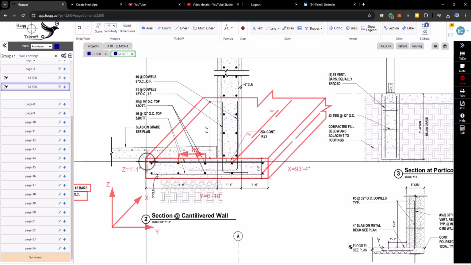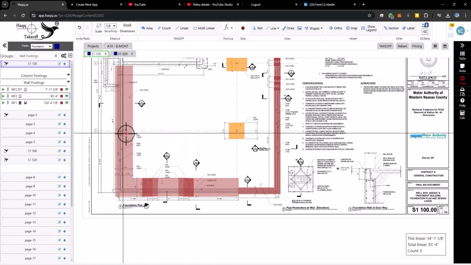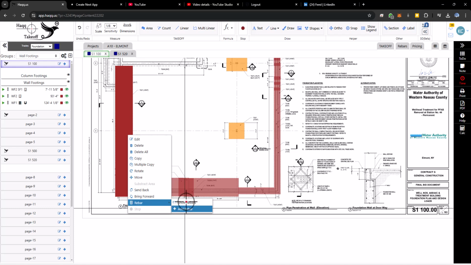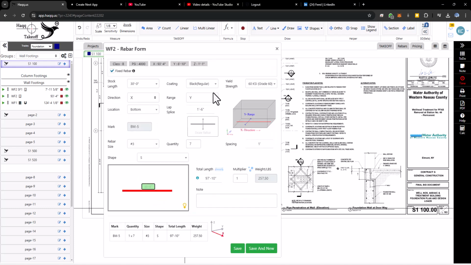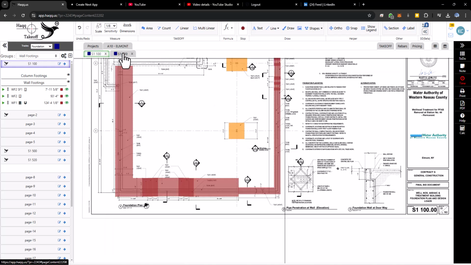Now, return to the rebar form again, and let's focus on the direction and range. By default, the rebar form opens with the rebar set to the X direction and the range set to the Y direction. Look at the picture on the right side of the form. It illustrates how the rebar will be placed when the direction is set to X and the range is set to Y. Again, direction is X and range is Y.